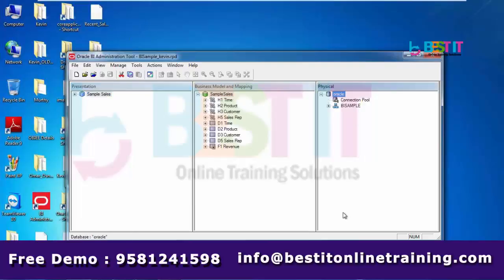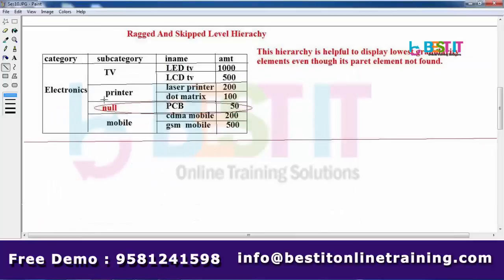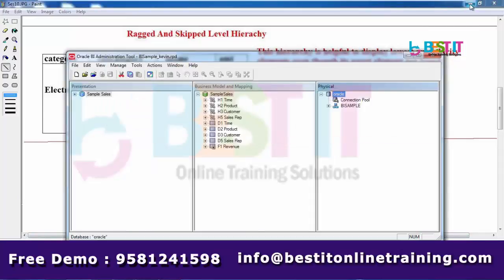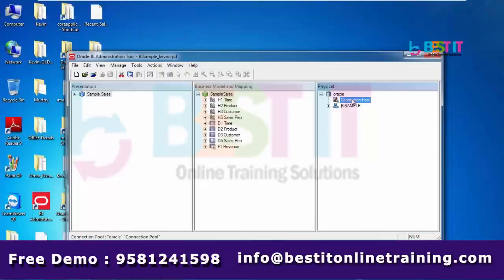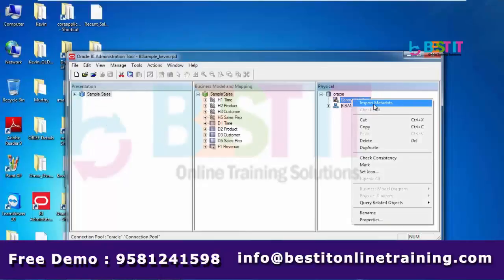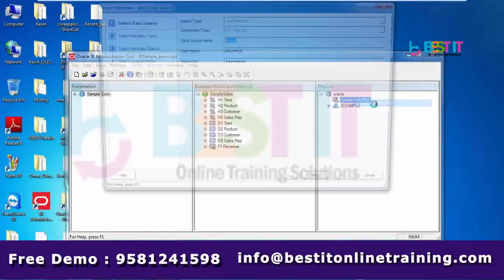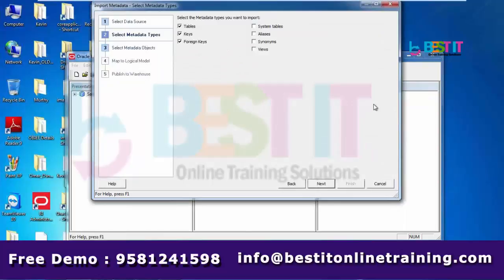So related to this, I need a table which is having the data in this particular format with the category or subcategories as null values. That's the reason I'll work with some special table. So I'm going with, once again, import metadata. Import metadata from the physical layer. Click on the next.